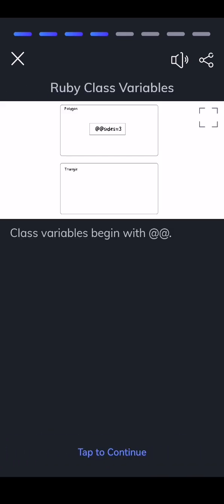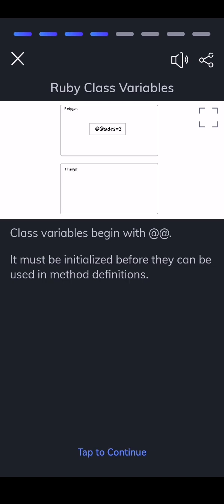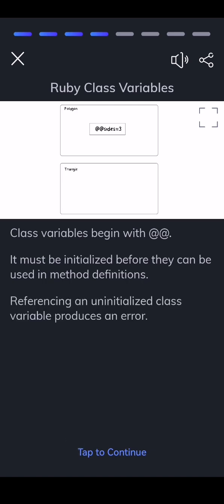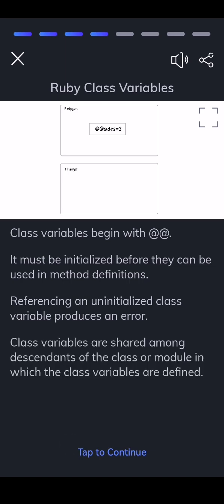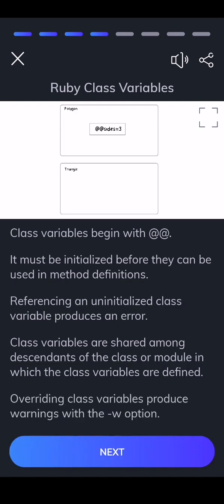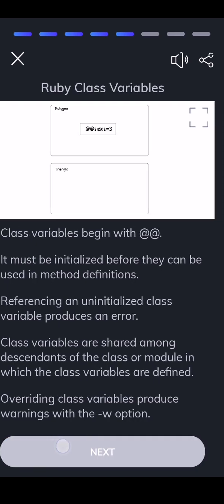Class variables begin with @@. They must be initialized before they can be used in method definitions. Referencing an uninitialized class variable produces an error. Class variables are shared among descendants of the class or module in which the class variables are defined. Overriding class variables produce warnings with the -w option.